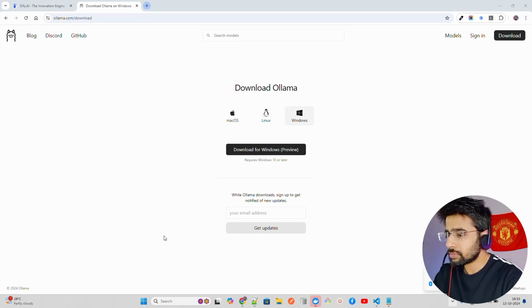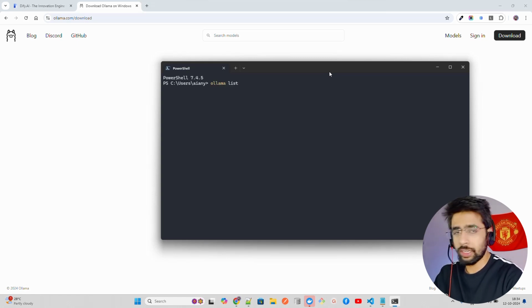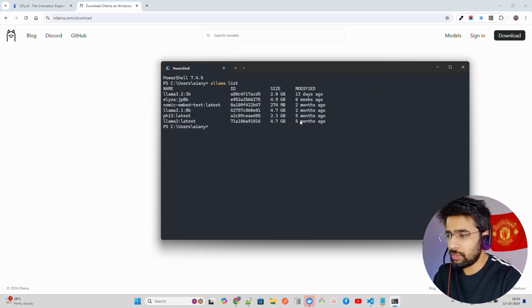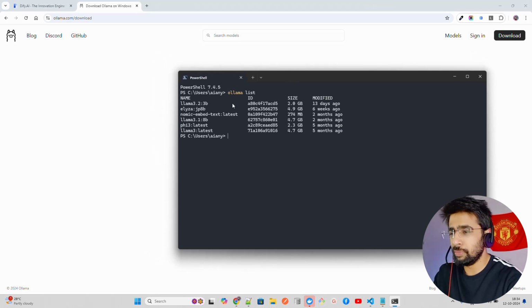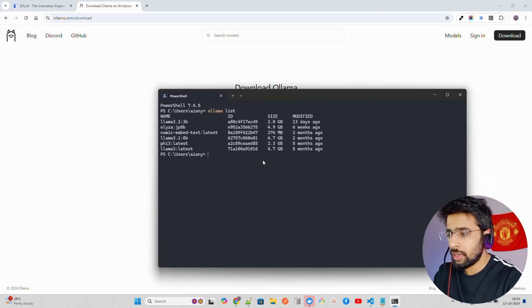Now, if you want to find out a bit more, let me open my terminal. You can use a command like ollama list to find out if there are any models available. You can see I have a lot of models available: Llama 3.2 3B, Elyza, which is a Japanese model 8B, Nomic embedding, which is an embedding model, Llama 3.1, Phi 3, and Llama 3. These are the models that I mainly work with in day-to-day life, for different tasks that I execute through these LLMs.